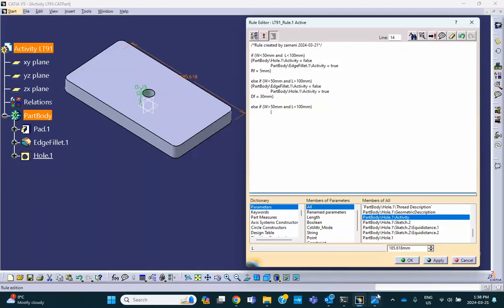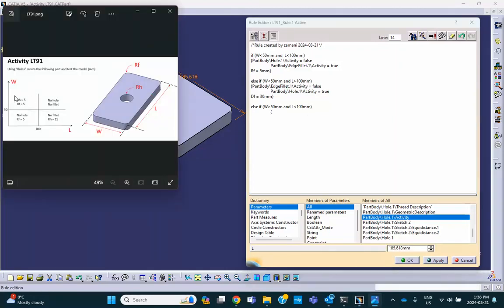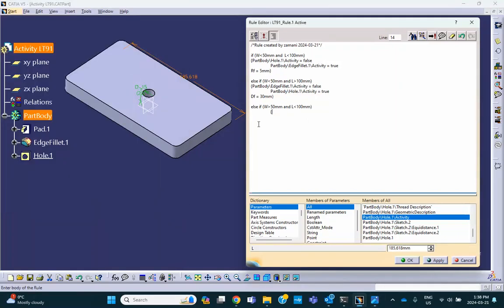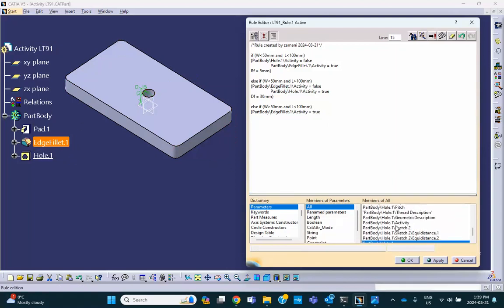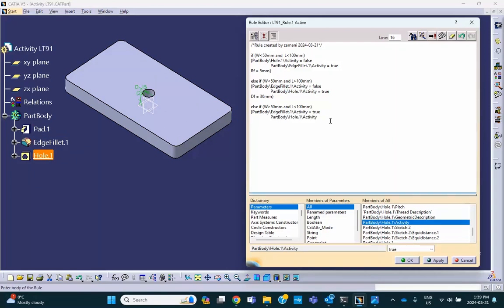So where are we now? We are in this top left corner. So we want both fillet and the hole to be present. So we're going to go here. For example, I select the edge. I say fillet to be present. So fillet to be true. Enter. We want the hole to be present. Click on the hole. Get the activity for the hole right here. This is also true.